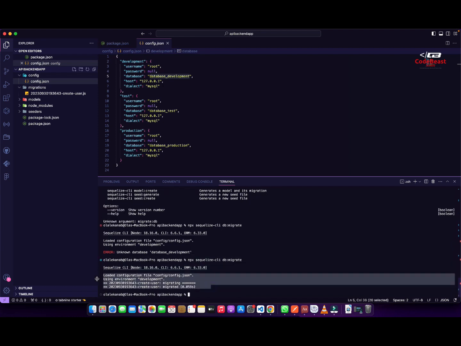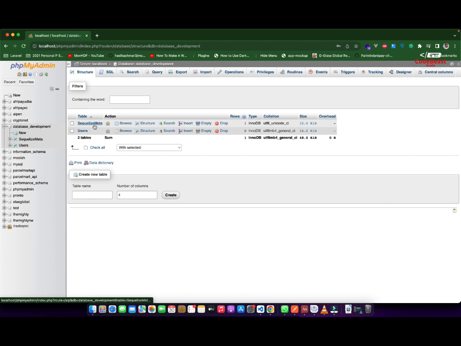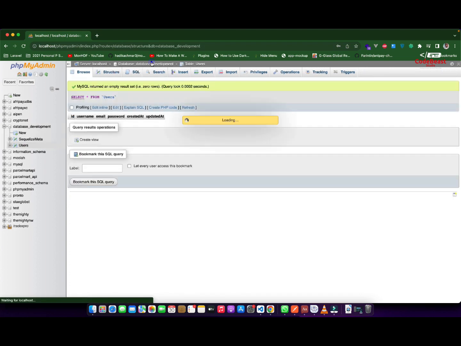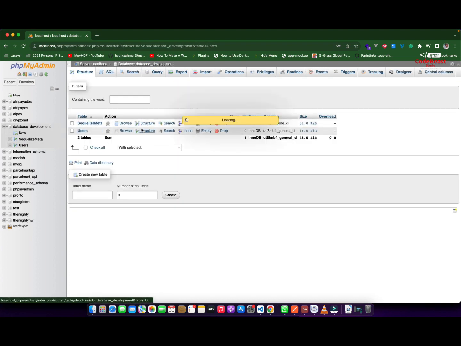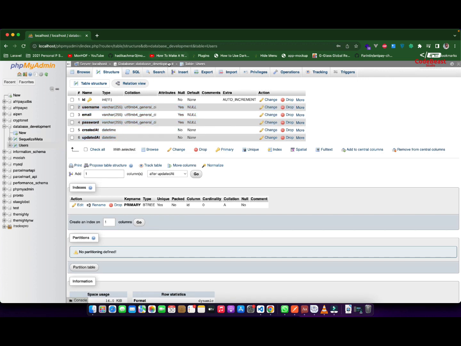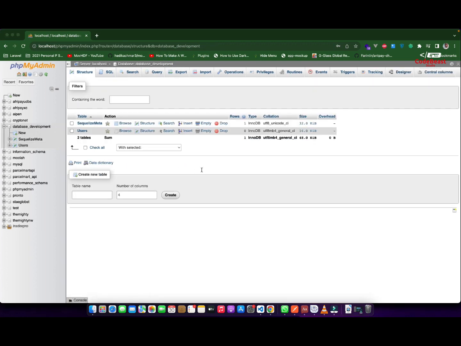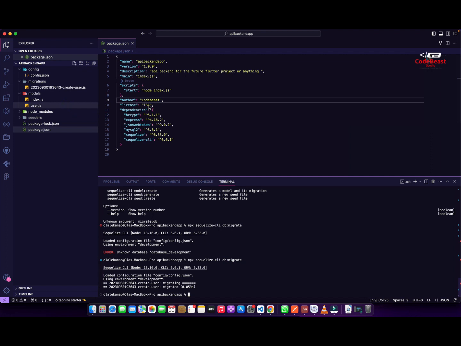Now you can see we have generated files for us. Now that we've run the migration, let's check the database. We have the users table now. Ignore the SequelizeMeta data that we have there. We don't really need it, it's just saving information for us.